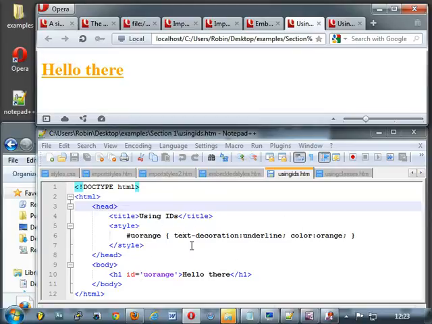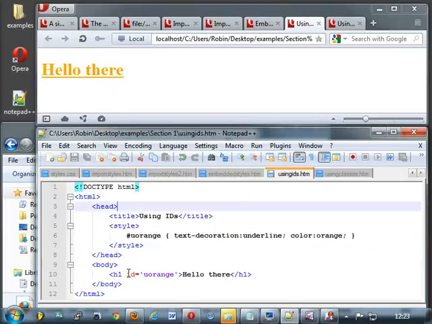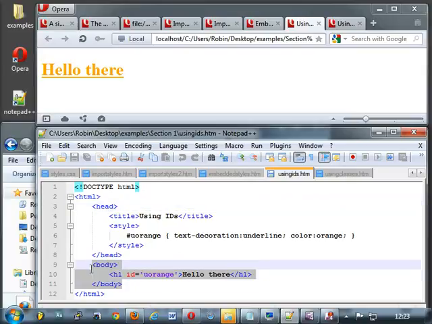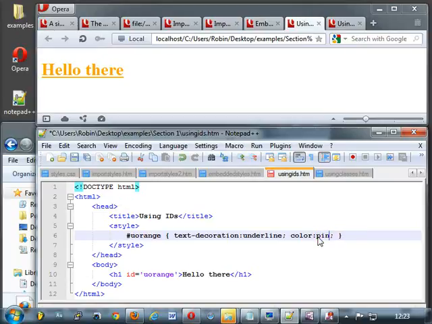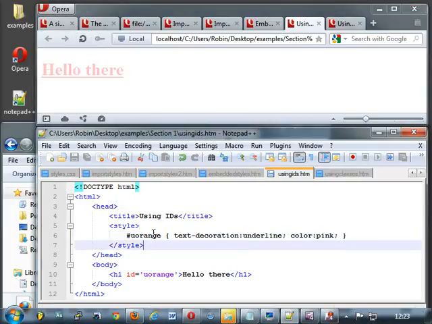And what's happening here is, rather than specifically embedding a style in the H1 tag, we're just giving it an ID. And now in the style section, without changing any of the textual content here, we can just change the rule that applies to that ID. For example, color to pink. And let's have a look at how that displays, and there you are. So that's with an ID.